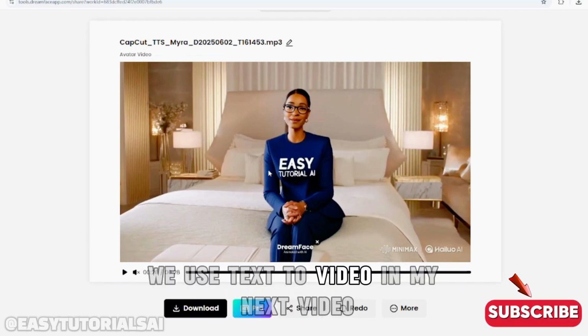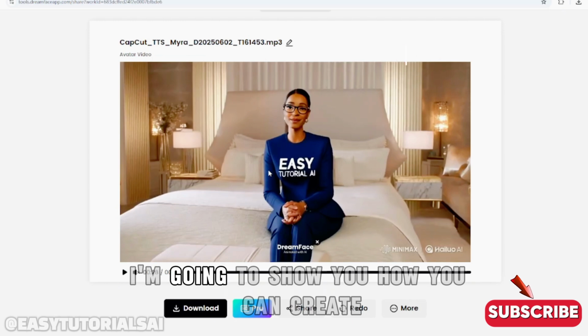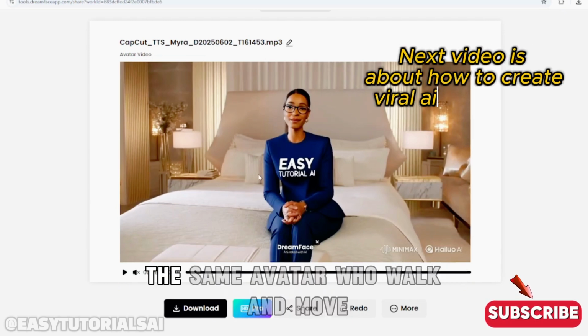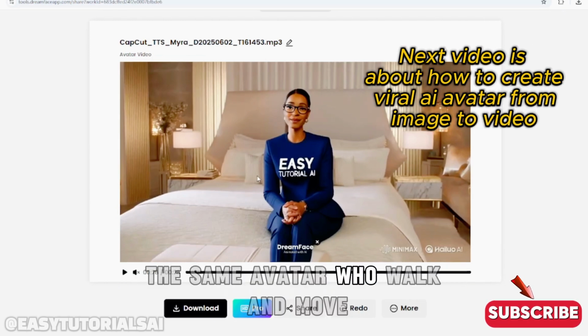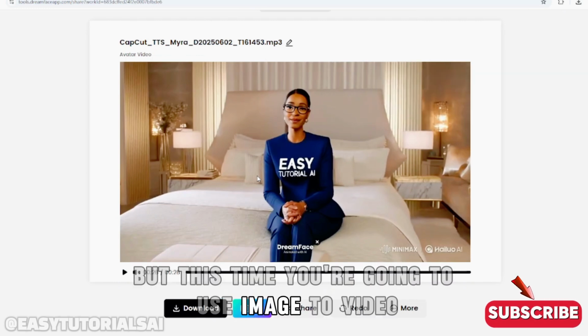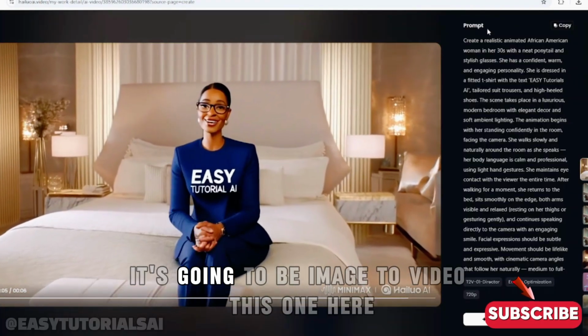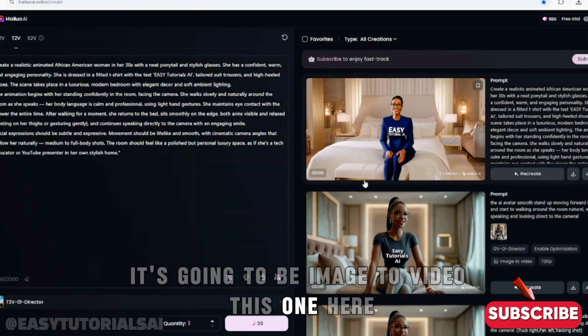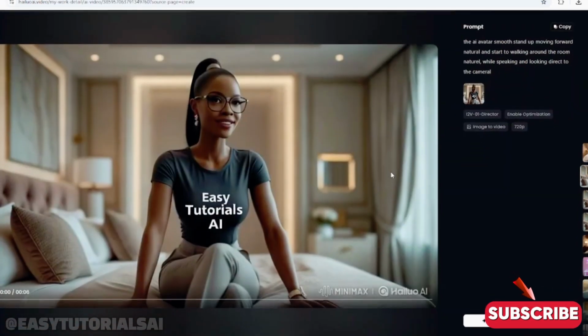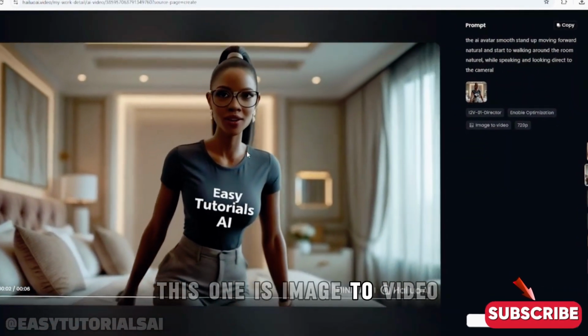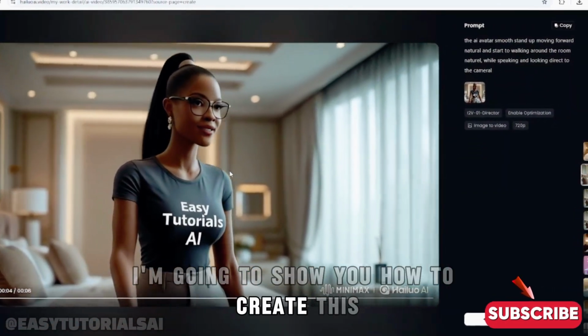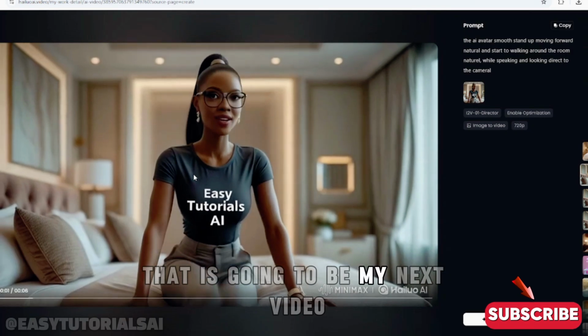In my next video, I'm going to show you how you can create the same avatar who walks and moves, but this time you're going to use image to video. It's going to be image to video. I'm going to show you like this one. See this video here. This one is image to video. I'm going to show you how to create this. That is going to be my next video.